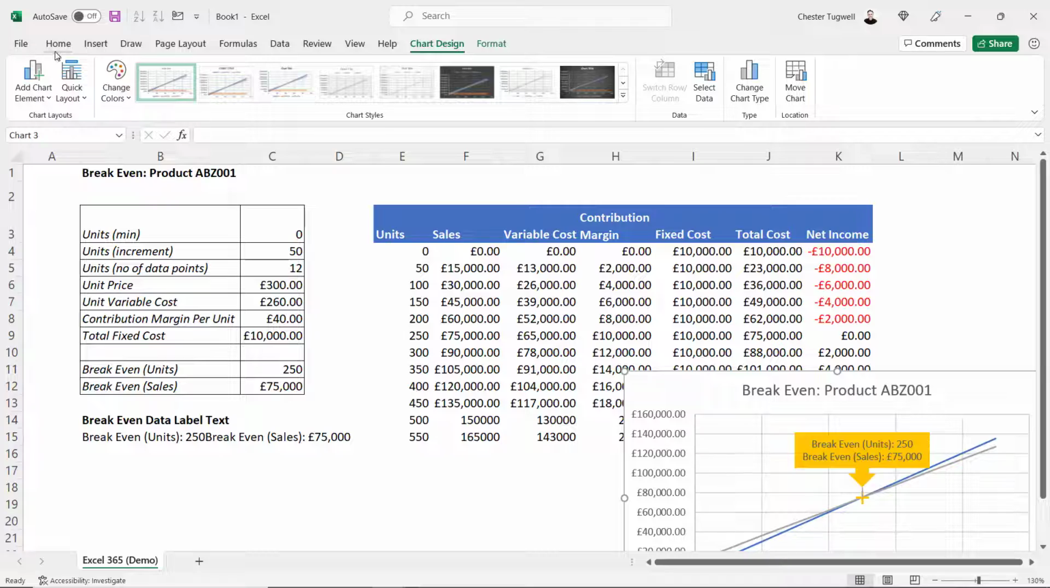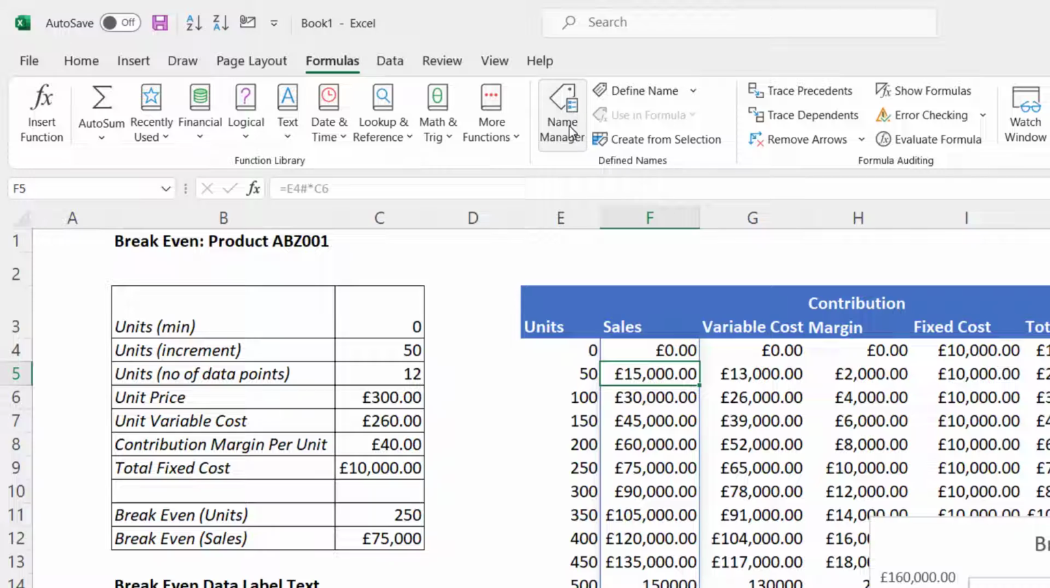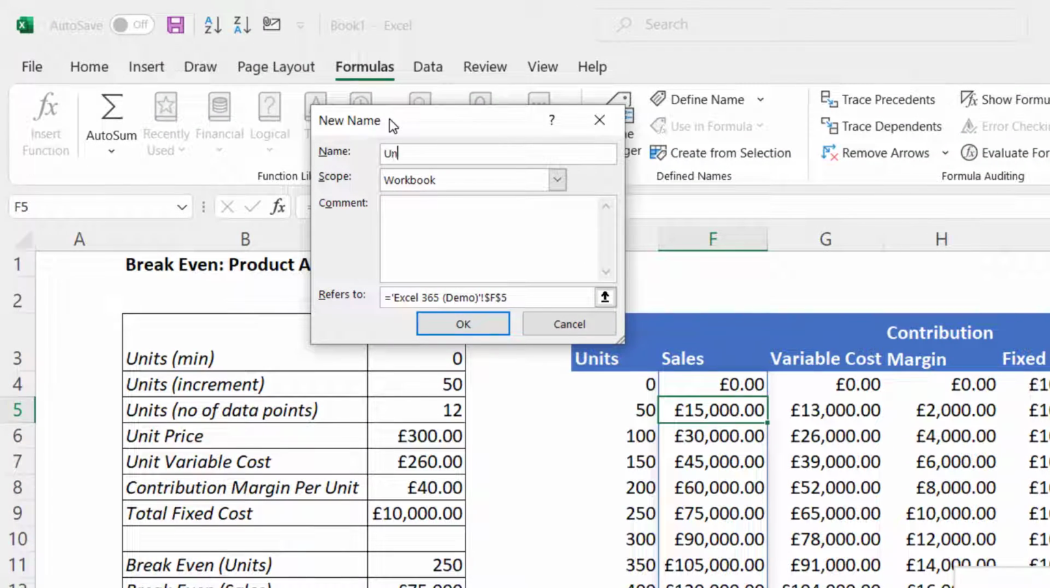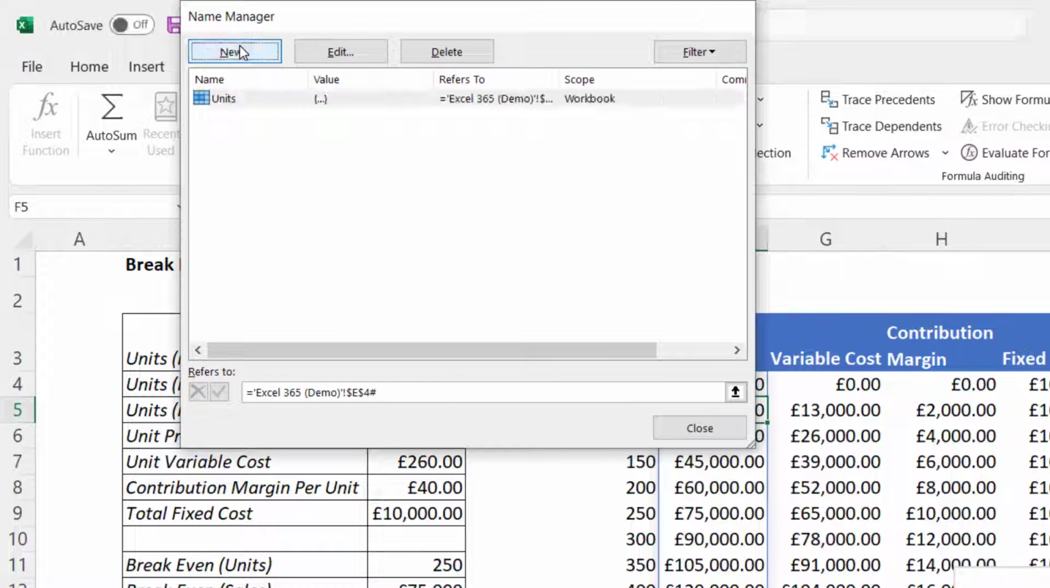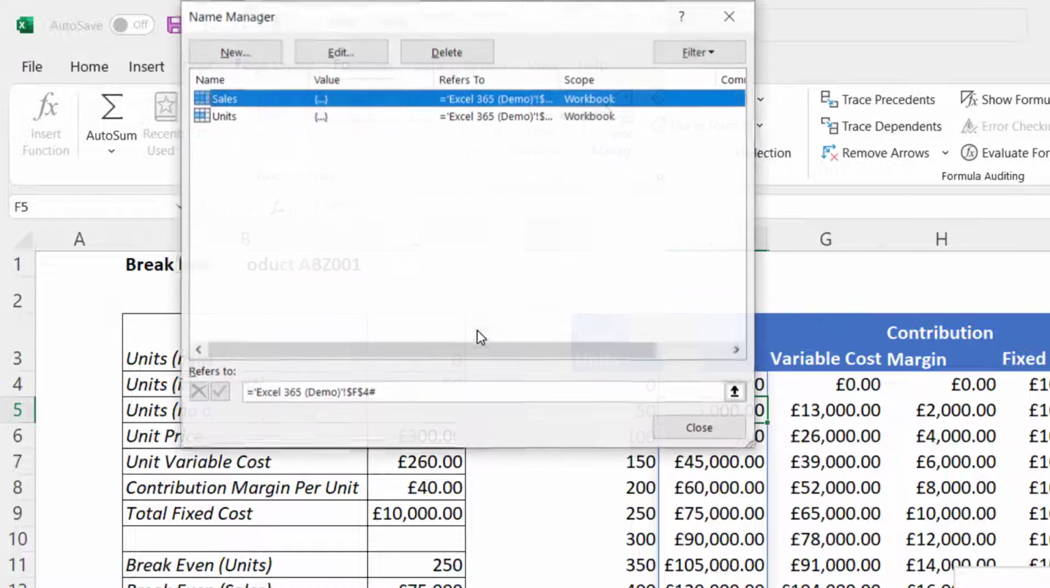To create a named reference to these spilled arrays, you need to go to the Formulas tab on your ribbon, Name Manager, New, and the first column we'll create a reference to is the units column. In the refers to box, I'm just going to click into the first cell in the units column and just put a hash after that reference. Then I'm going to do the same for the sales column. So I select the first sales value and then put a hash after that reference.